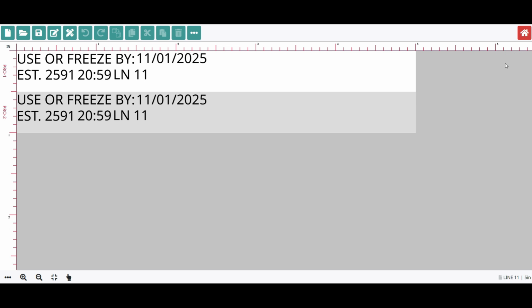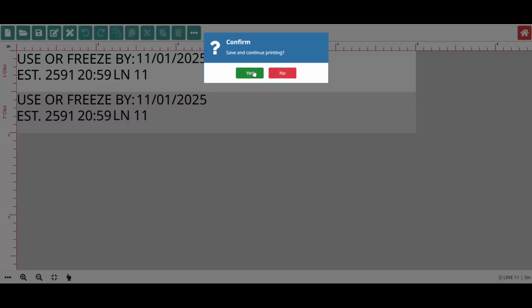Now, we've got our 2 messages. Everything looks good. We go to our home key. We're going to save all that stuff just to make sure.